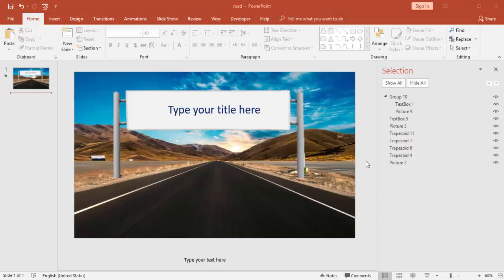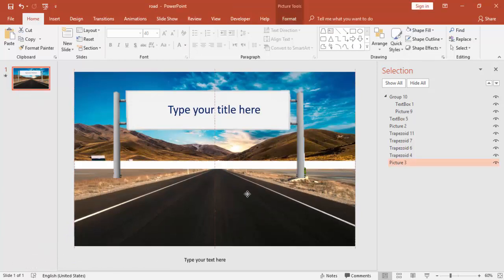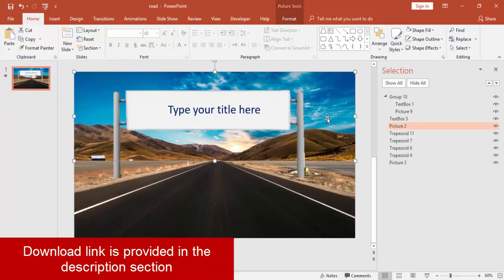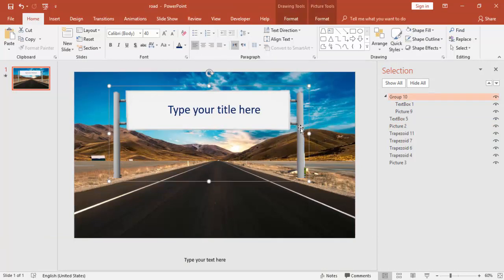Before I start the tutorial, let me just show you the images I have used. If you see here, I have used three different images. The first image is the road, and the second image I have used is a mountainous region, which I have downloaded from the internet, and the third one is a billboard. Alright, so I'm just going to show you how to create the animation based on these images.